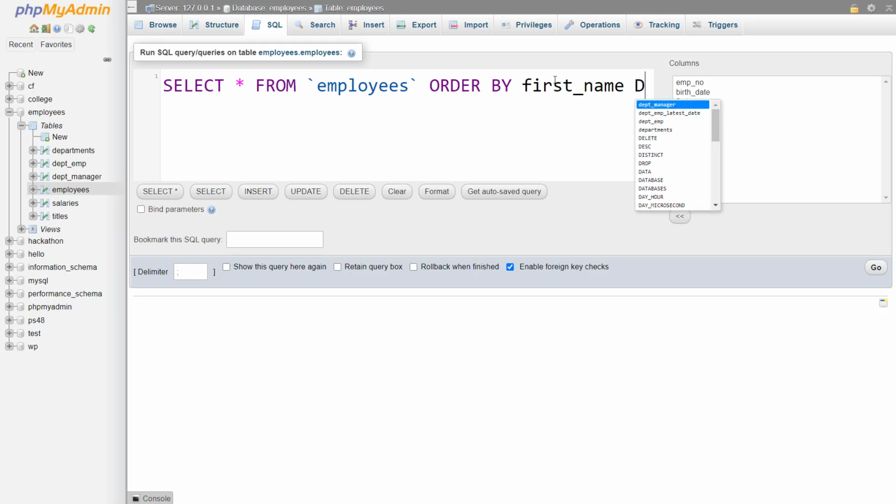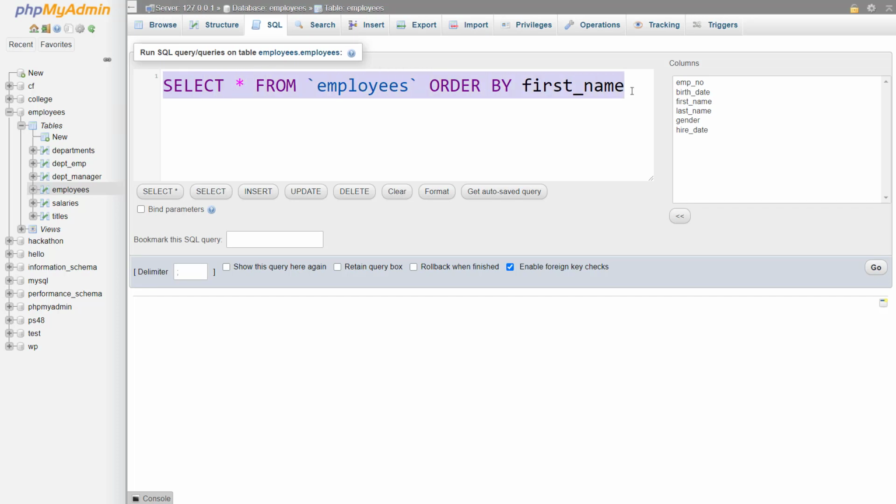If you want to sort in ascending order, you need not always specify the keyword ASC. But if you want to sort in descending order, you must specify the keyword DESC. In other words, by default, if you want to sort the result in ascending order, you need not specify the ASC keyword. So this is the query: SELECT * FROM employees ORDER BY first_name. Here we are specifying that we want to select all the columns from the employees table, and the results should be sorted in ascending order of the first name.